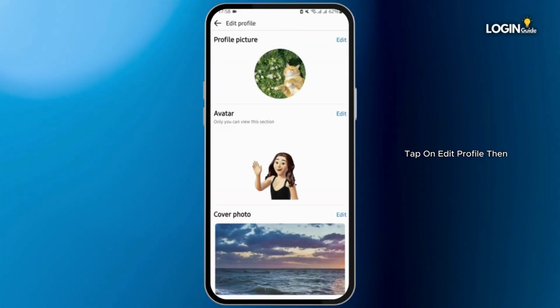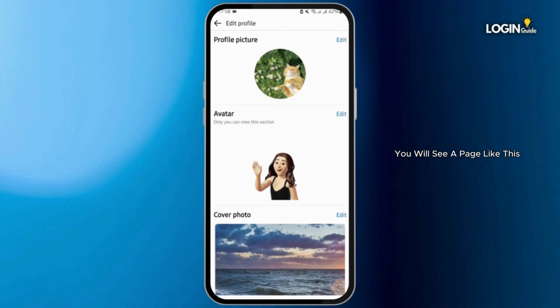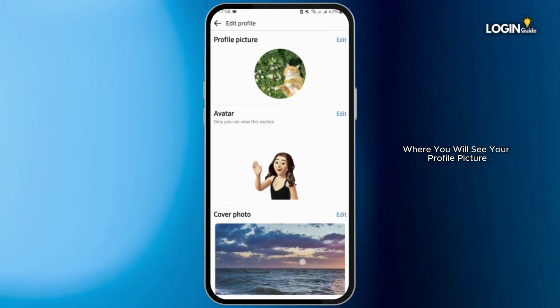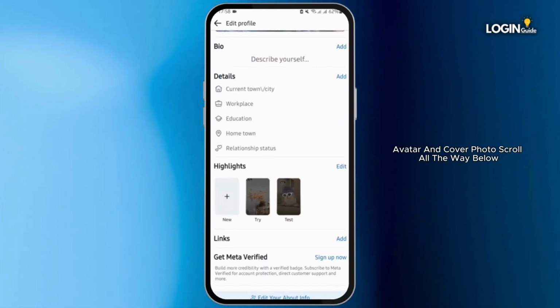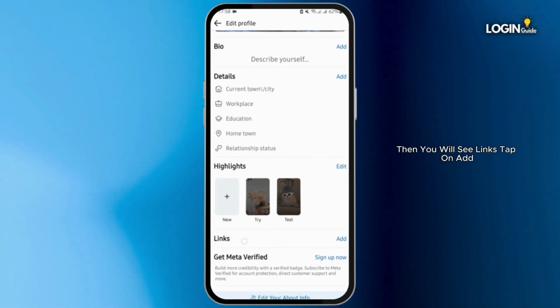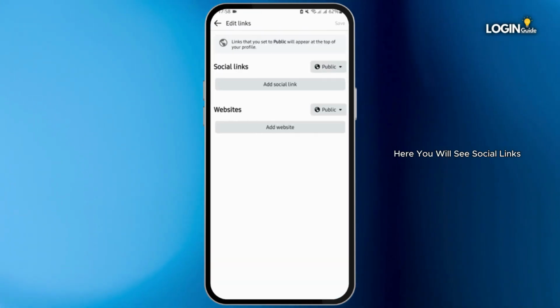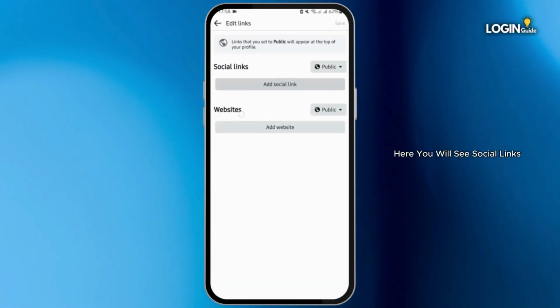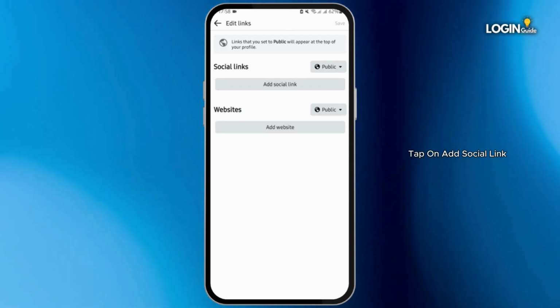Tap on Edit Profile. Then you will see a page like this where you will see your profile picture, avatar, and cover photo. Scroll all the way below. Then you will see links. Tap on Add here. You will see social links. Tap on Add social link.